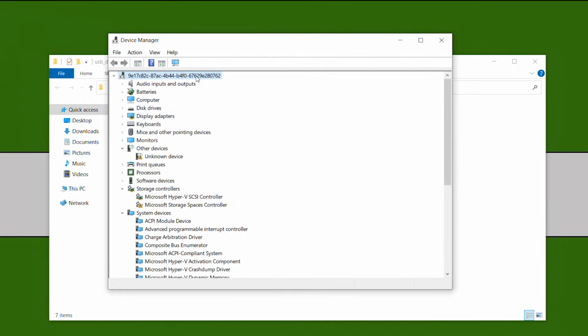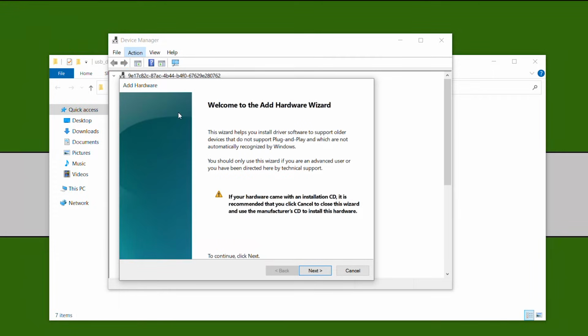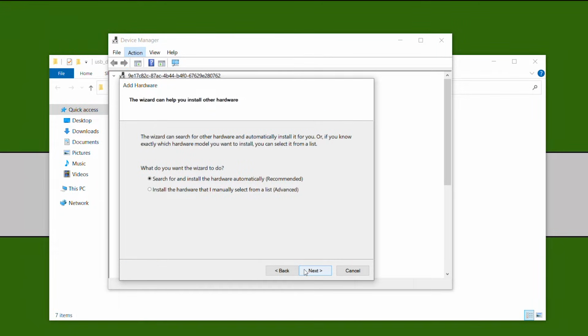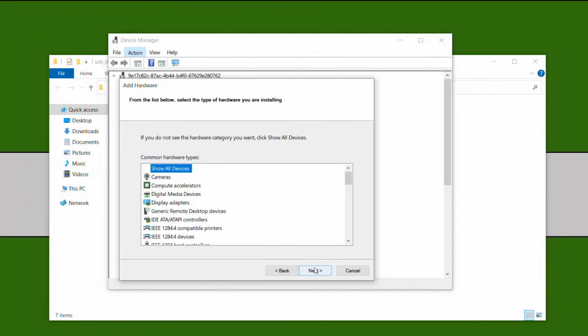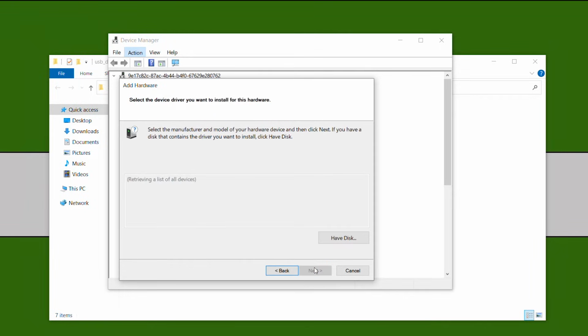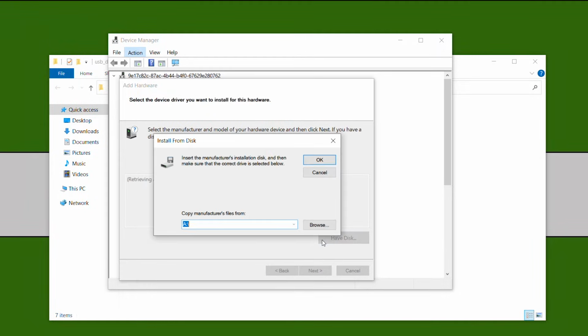Select your computer name and click on Action from the menu, and then click on Add Legacy Hardware. Now click on Next, and select the "Install the hardware that I manually select from a list" option, and click on Next. Now select Show All Devices and click on Next. Click on Have Disk, and then click on Browse.